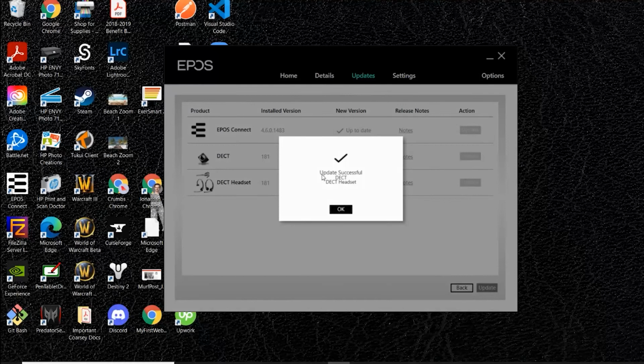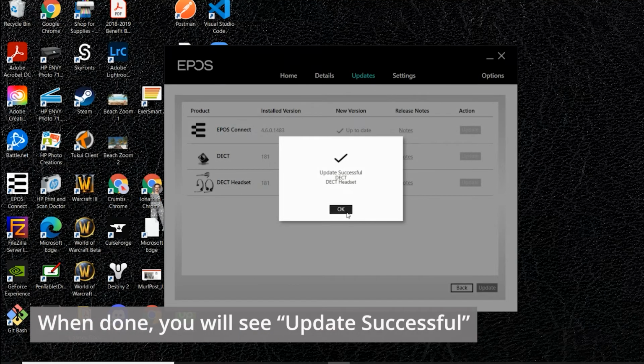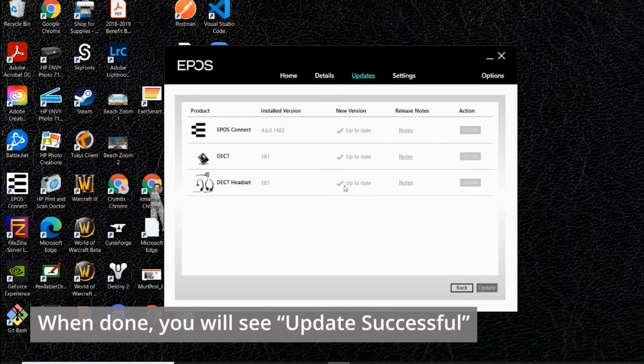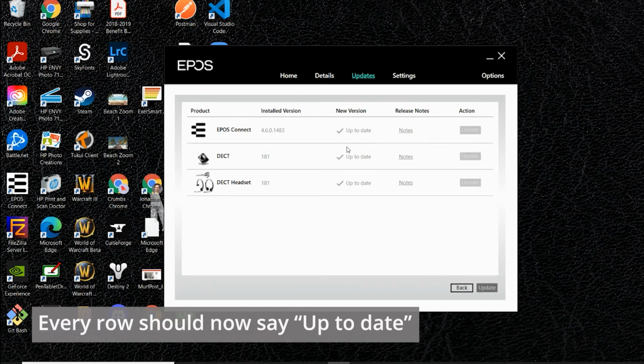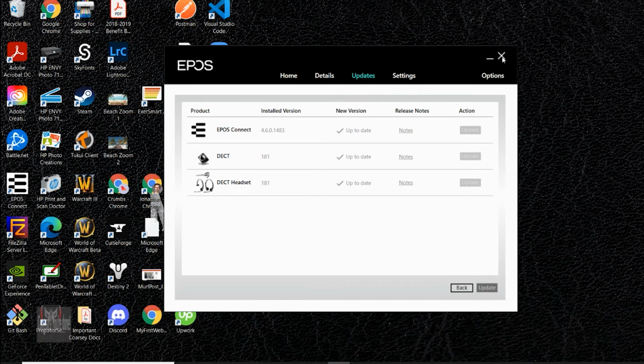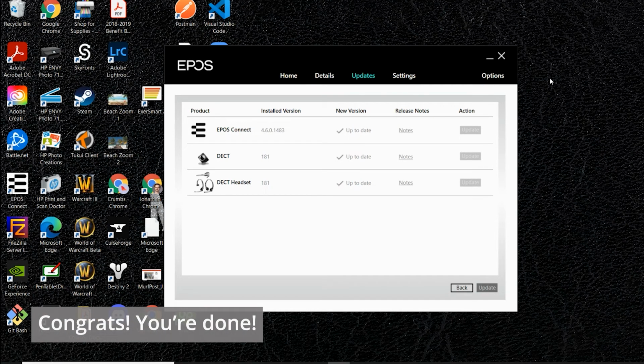When your update is complete, you should see a message that says update successful. Go ahead and click OK there. You'll now see that your new version and your installed version on EPOS Connect are identical, and you can close out the EPOS Connect window because you are all done updating your firmware. Congrats. There you have it. You should be all updated now, ready to rock and roll with your Sennheiser wireless headset.